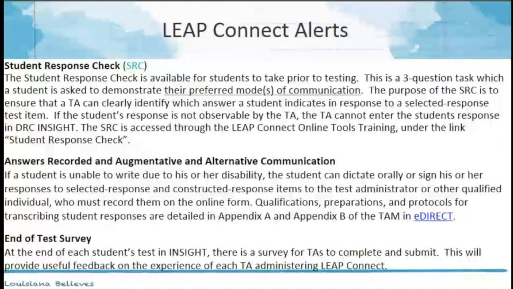Also, if a student is unable to write due to his or her disability, the student can dictate orally or sign their responses to the TA, and then the TA will record them in the online form. There are directions on how to do this, and they are posted in eDirect. Also, as a reminder, there is an end-of-test survey. This is completed by the TA after each student's test. It gives us feedback on the experience of each TA administering LEAP Connect, but it's done for every student. So after the student finishes the session, the TA completes the survey and then submits.